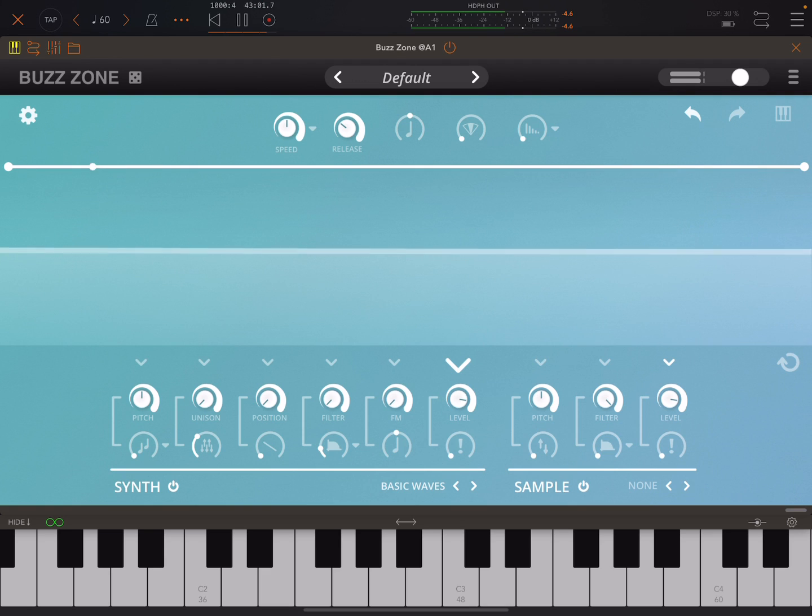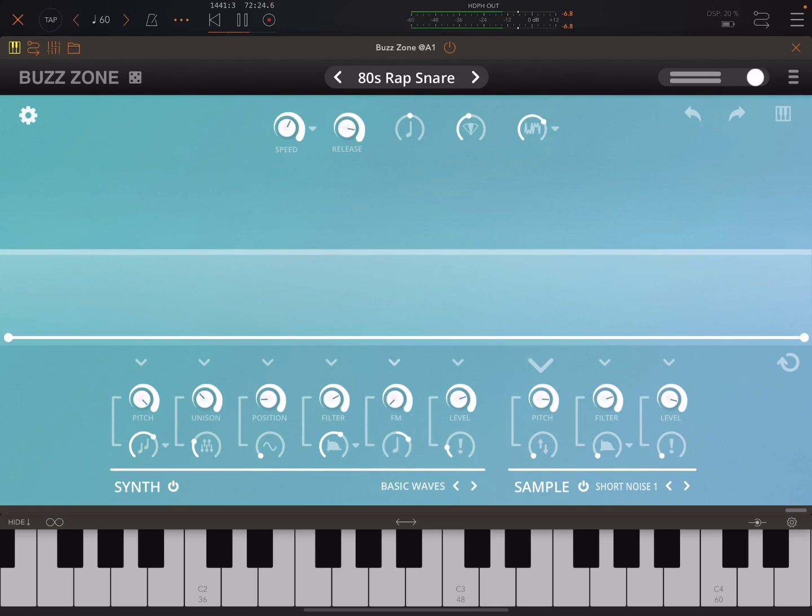So I hope you agree, those sound fantastic. So I'm just going to take a very, very brief look at the sample section. We're getting near the end of the video. And I've got a patch loaded here, 80s rap snare.